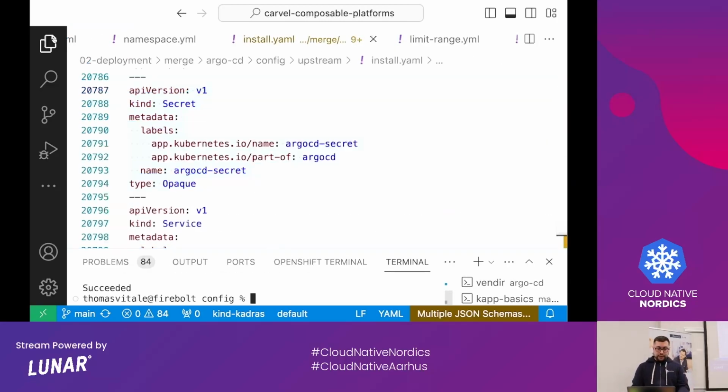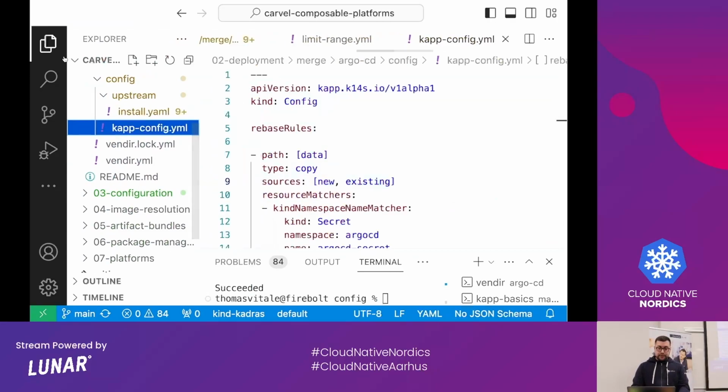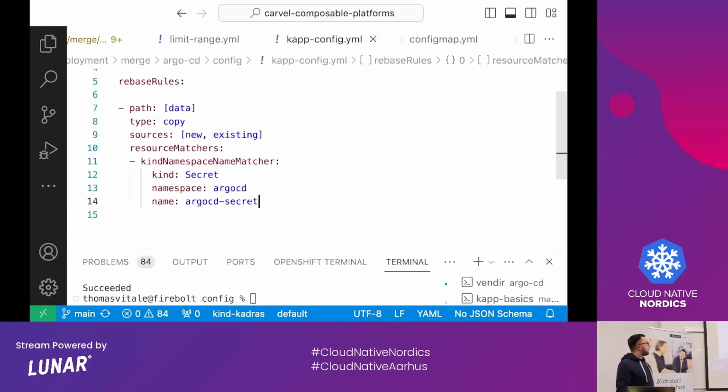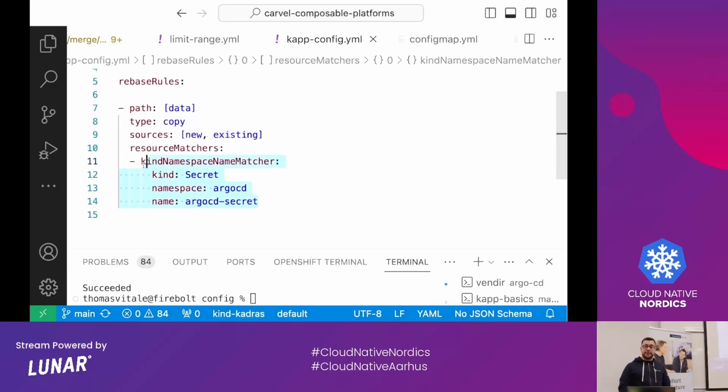So I can provide a configuration like this. They are called rebase rules. I point to a secret, the secret called Argo CD secret in the Argo CD namespace, and I'm telling Carvel kapp to check the data inside the secret. I want kapp to always prioritize what's coming new from the manifest. But if nothing is there, like in this case, I want to keep the existing values.